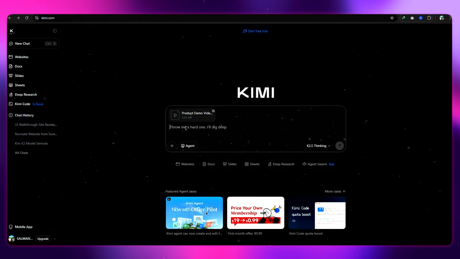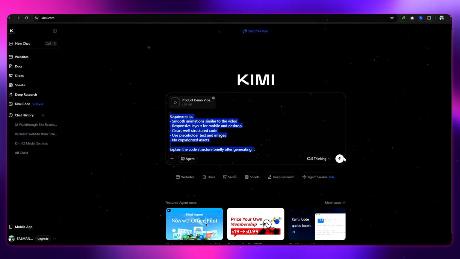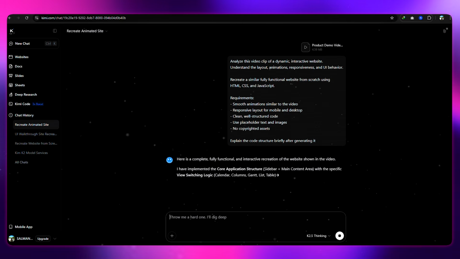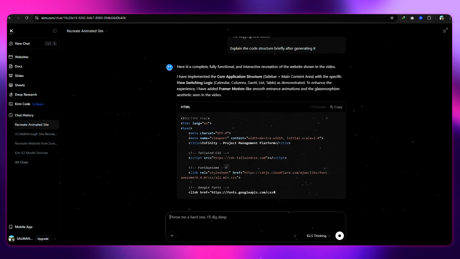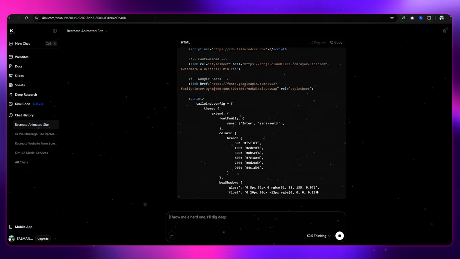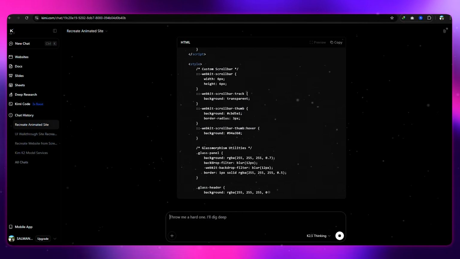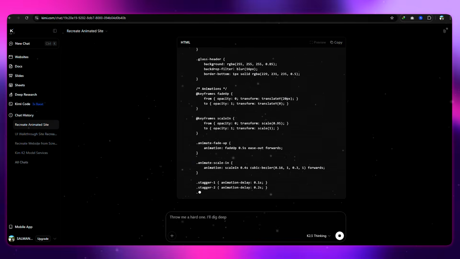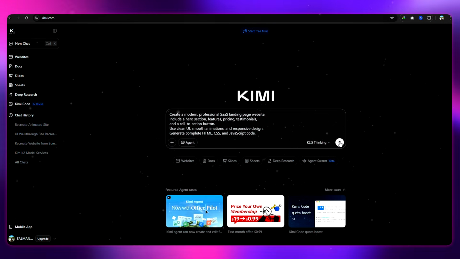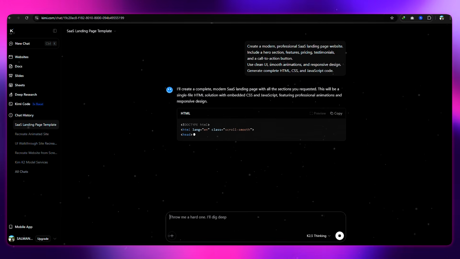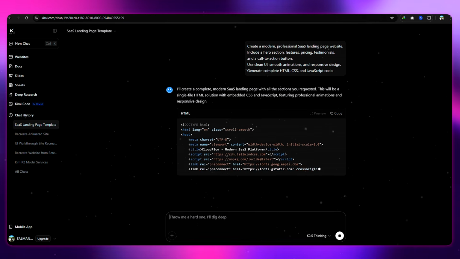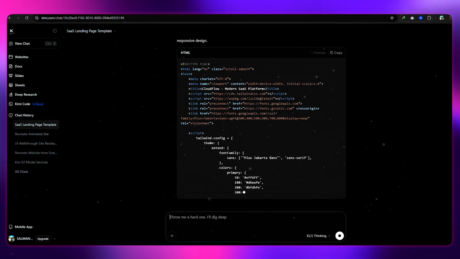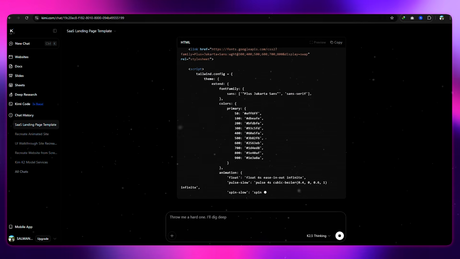Take this demo for example. In one showcase, they fed Kimi a quick video clip of a dynamic, interactive site. Think smooth animations, responsive layouts, the works. Kimi analyzed it, broke it down, and outputted clean code to build something identical. And get this, it even handles simple text prompts to generate stunning websites that scream professionalism. No more wrestling with clunky builders or hiring pricey devs.